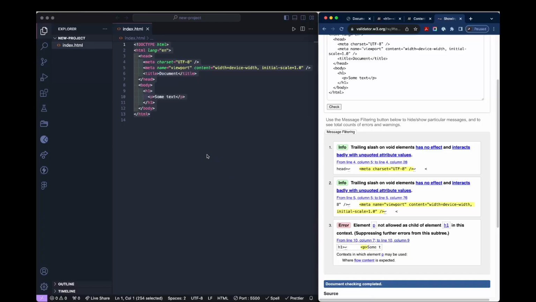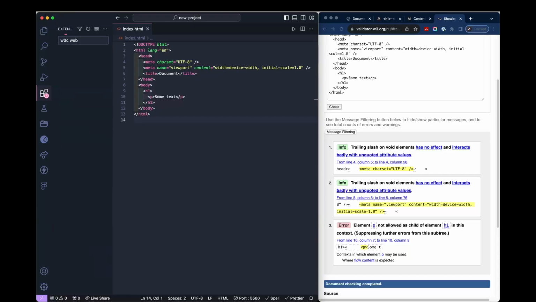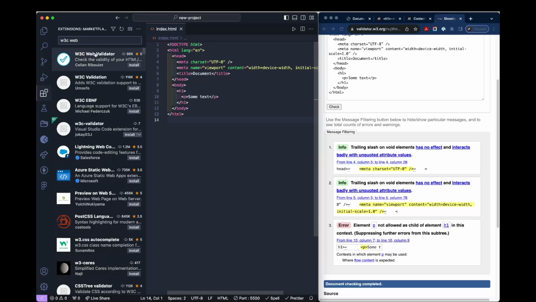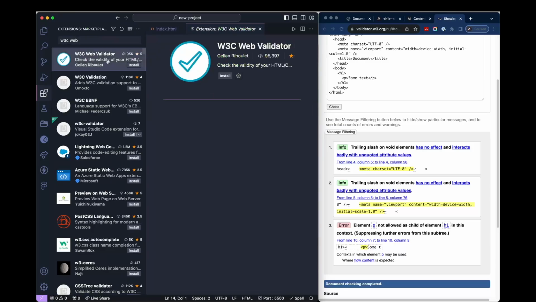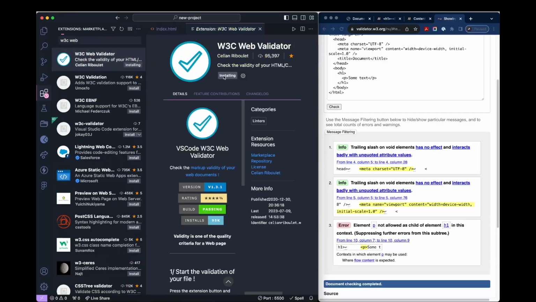So how can we make our VS Code handle those errors for us? We can actually use some helpers that are called linters, and we can install the linter extension that is called the W3C web validator. So it's the W3C web validator with this check mark as the icon. So let's click this extension. It's not super popular, but it's super helpful. And let's click the install button.